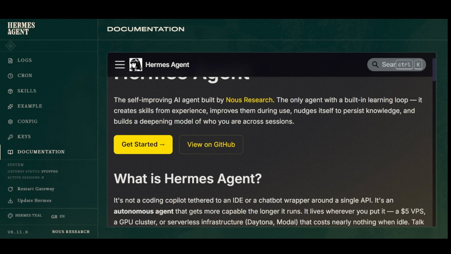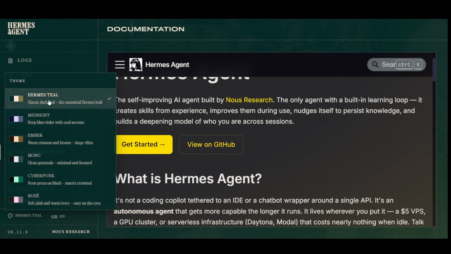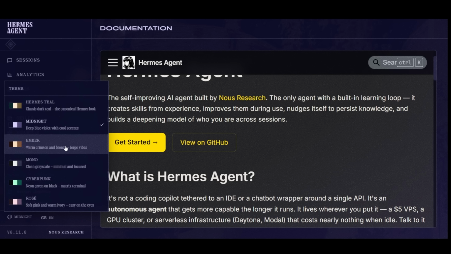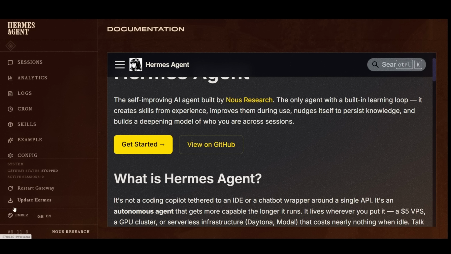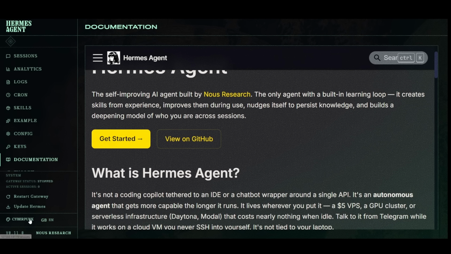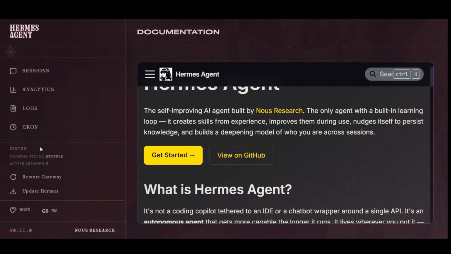So let's play with some of the themes a little bit before we get into the plugins. You can see different colors here. Right now we're using Hermes Teal, which is the default. We have Midnight, a deep blue. Ember. Cyberpunk. That one's pretty good. Very dark kind of coloring. Rosé. Yeah, so these are the different colors you can use.